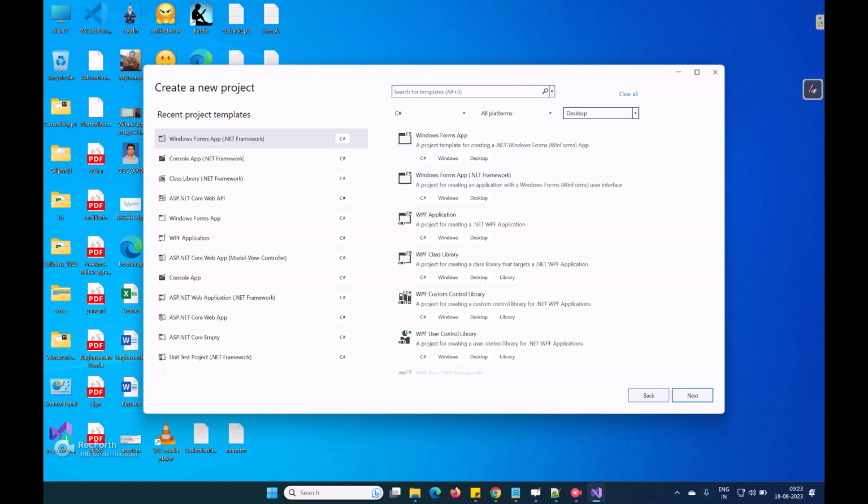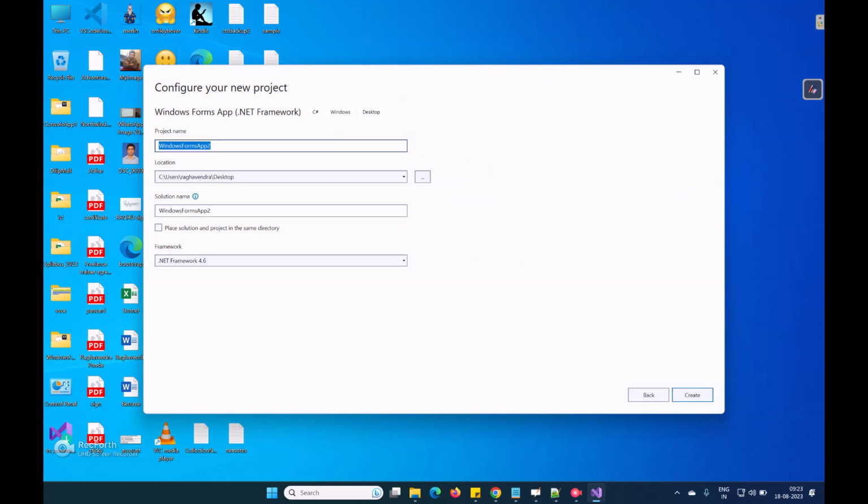All platforms. What you have to select here? Desktop, right? And the second option, Windows Forms .NET Framework. Next. What coding will you write first? Inheritance demo. You have to write inheritance demo.